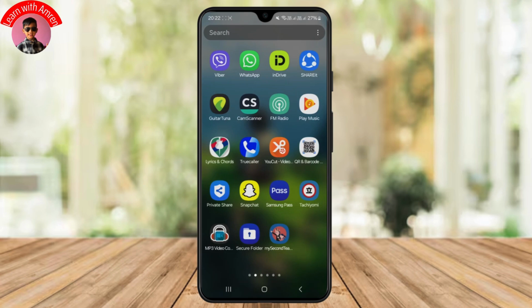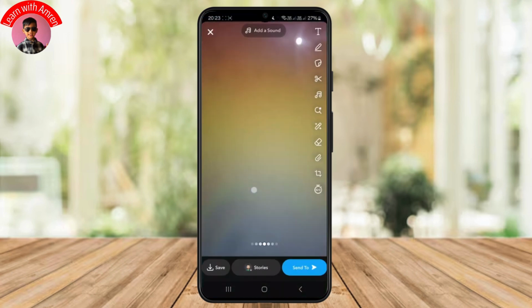In this video I'll be showing you how you can easily add your link to your Snapchat. So the first thing you want to do is simply head over to your Snapchat and make sure you have clicked some photo so that you can paste your link on here.